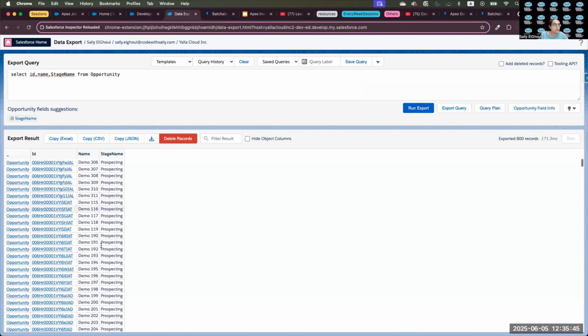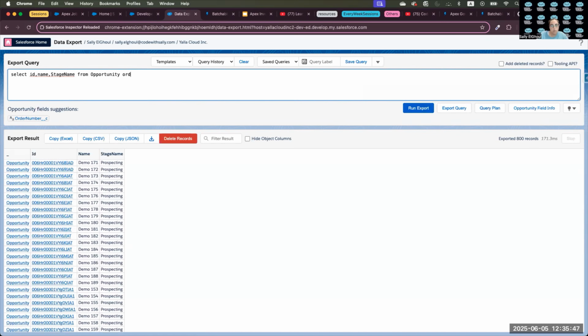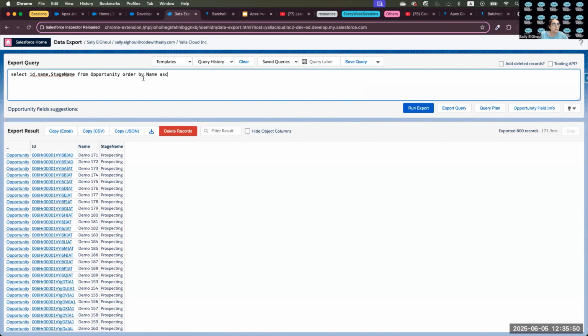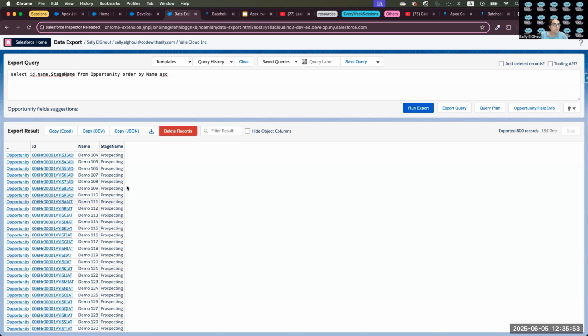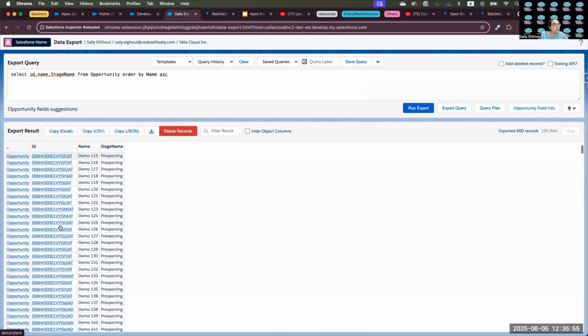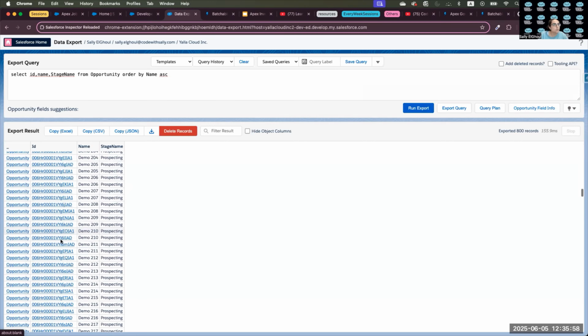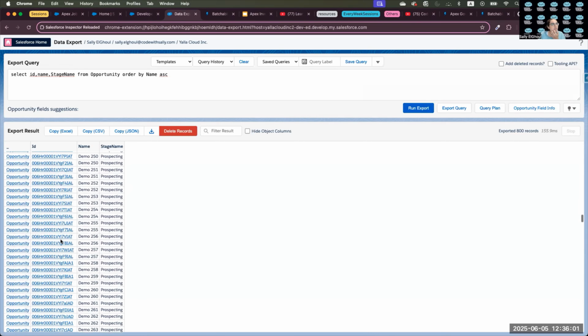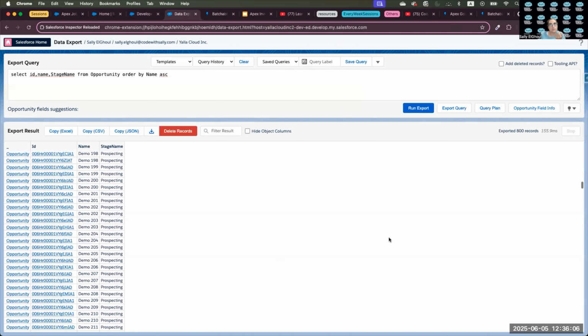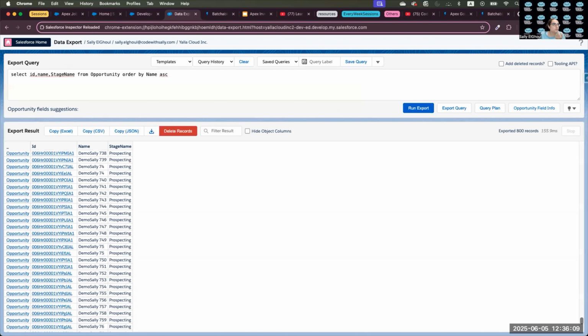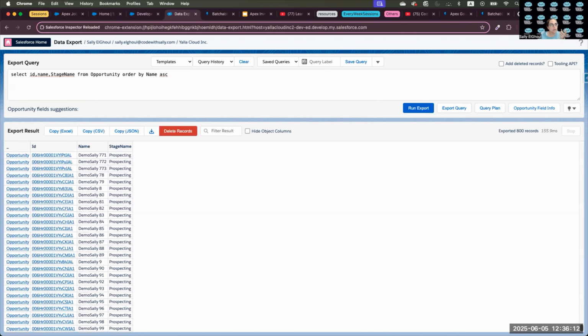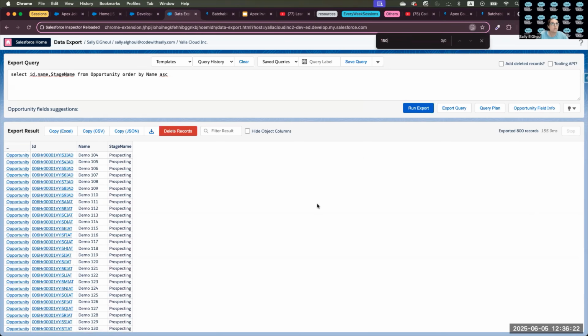Okay, so I have it here, and let's do it as well. Order by name ascending to match what we have. Okay, so it's sorted here. We want them 0, 1, 2, 3. But you will find demo 1 towards the end because it's sorting them as a string, not as a number, so it doesn't see it as 0, 1, 2, 3. So again, that's fine. It's good enough for us.